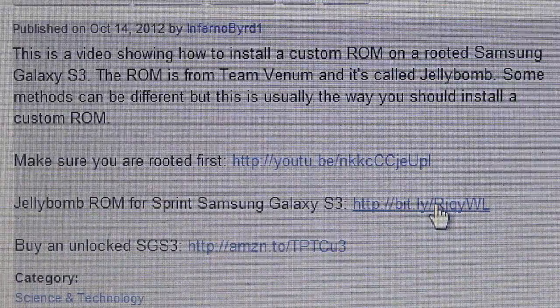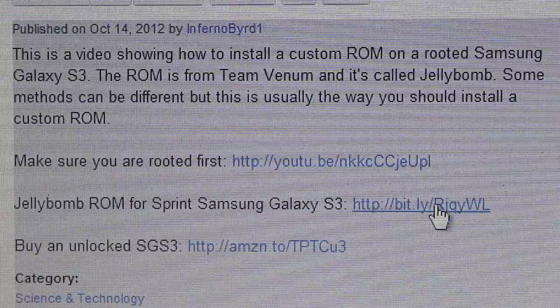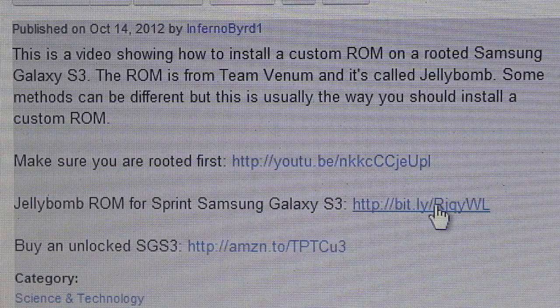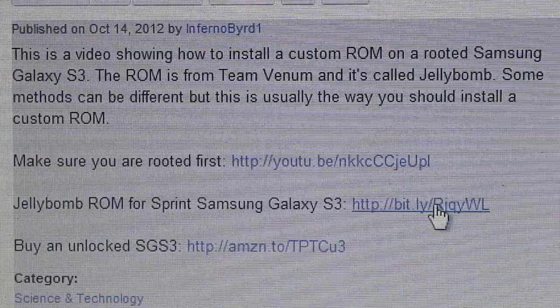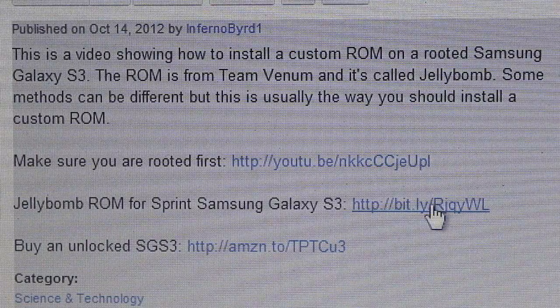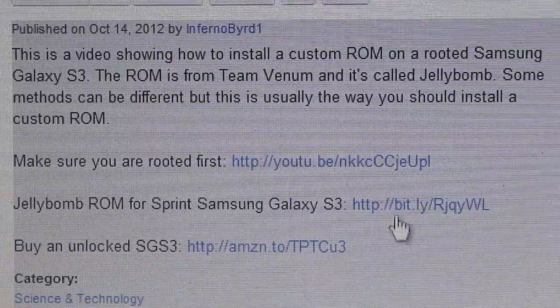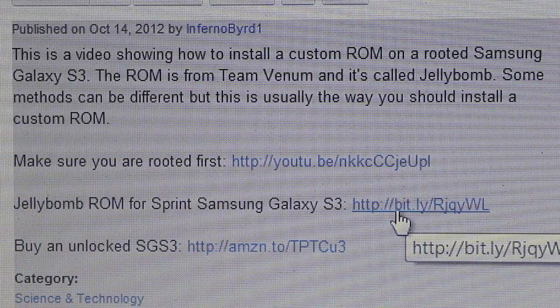This is just pretty much a shortening up of the intro of the video that I made of how to install a ROM. This is a general how-to of most ROMs and how they are installed onto your Android phone. This ROM right here, and the link that I have provided, is specifically made for the Sprint Samsung Galaxy S3.